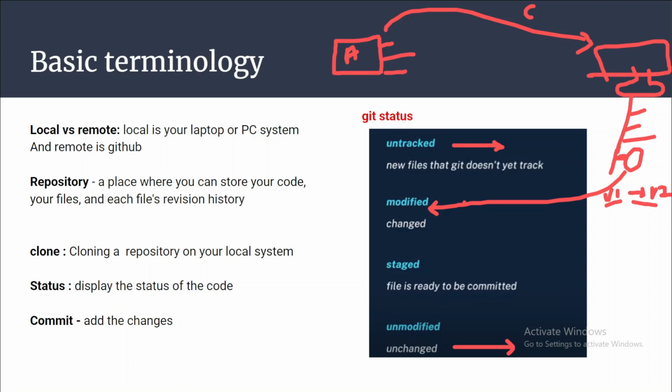Okay, so up to these three parts. Now the fourth status is staged. Staged in the sense that now we have made modifications and we need to commit. Commit means we need to reach a stage and we need to stay. So there are four steps.